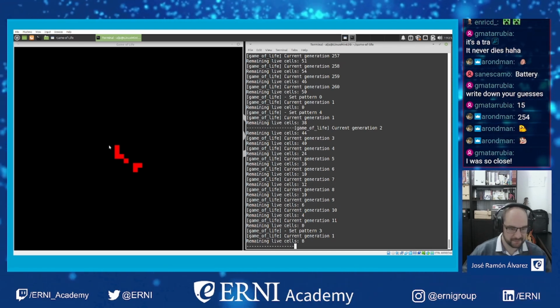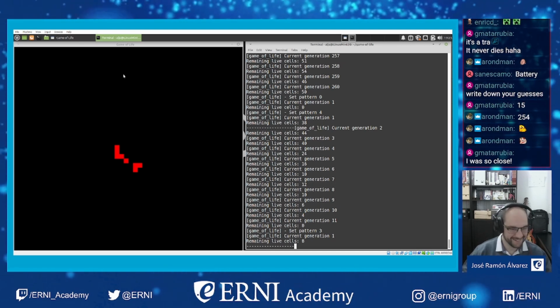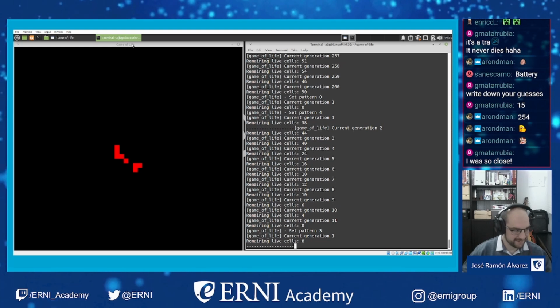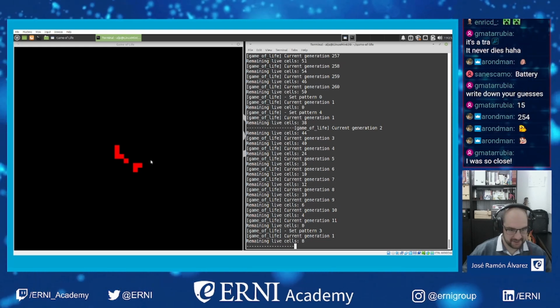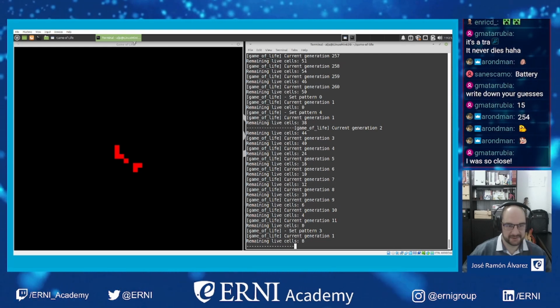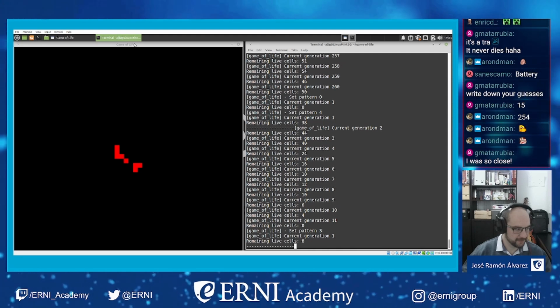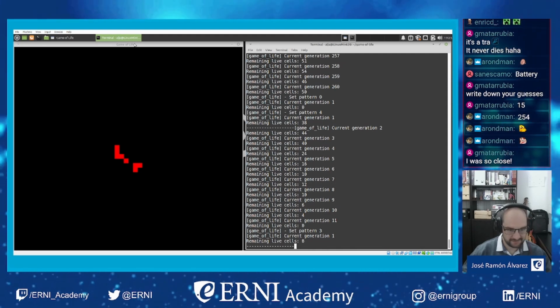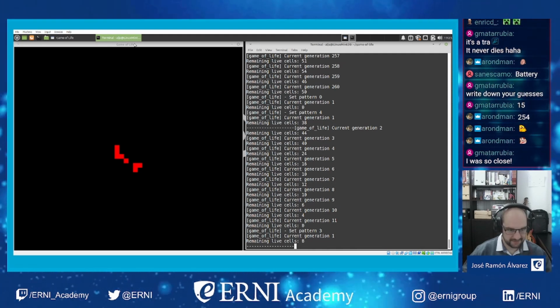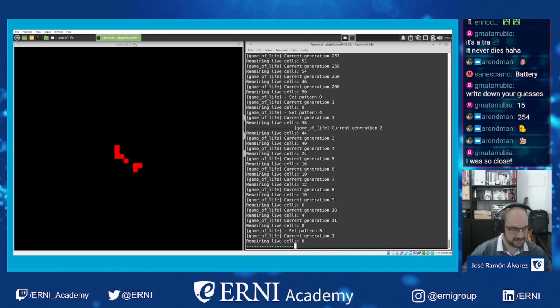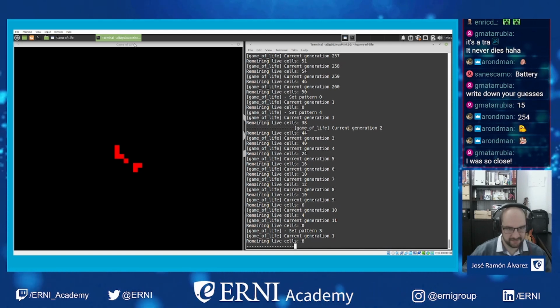Okay, this innocent pattern. You see, people, this innocent pattern. How many generations will it live before the total extinction? I can give you a hint. It is between 0 and 50.